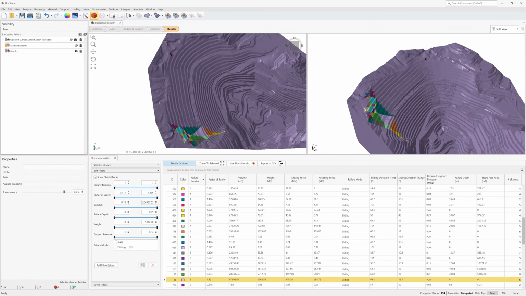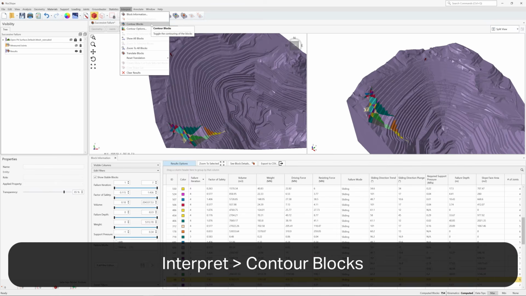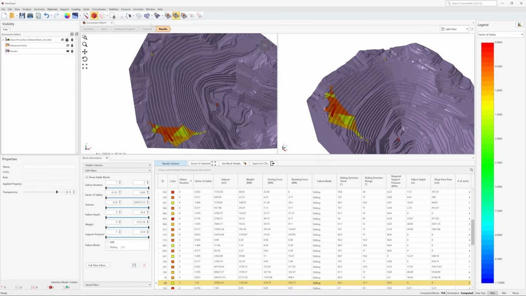Contour blocks. In RocSlope, blocks can be contoured by several metrics. In a successive failure analysis, the failure iteration and failure depth are especially relevant. To show block contours, select Interpret, Contour Blocks. From the Contour pane on the right of the screen, select Failure Iteration. Blocks are colored by the failure iteration that it belongs to. It is also an easy way to quickly identify key blocks and visually see the effects of block failures on adjacent blocks.